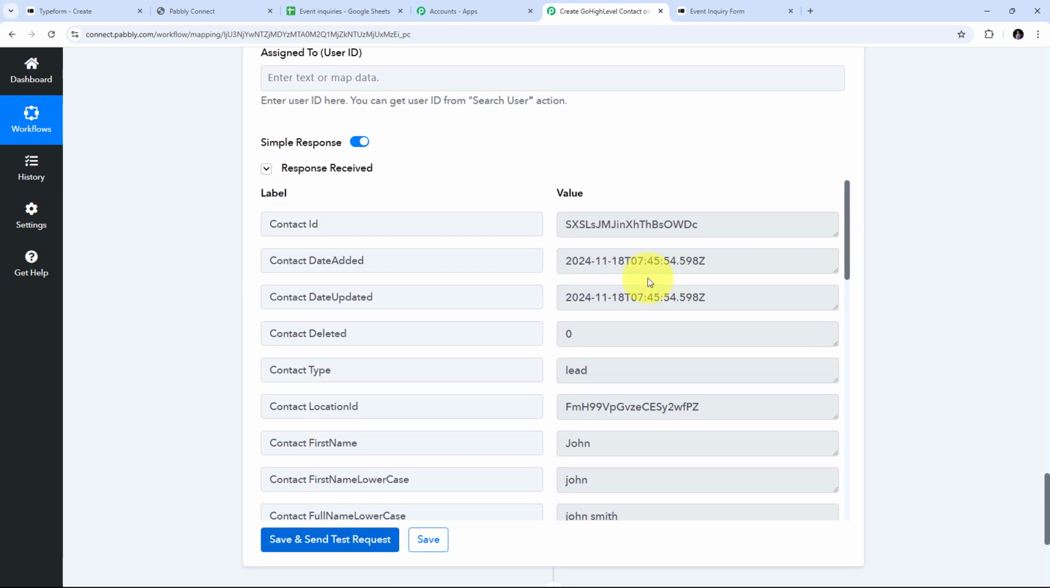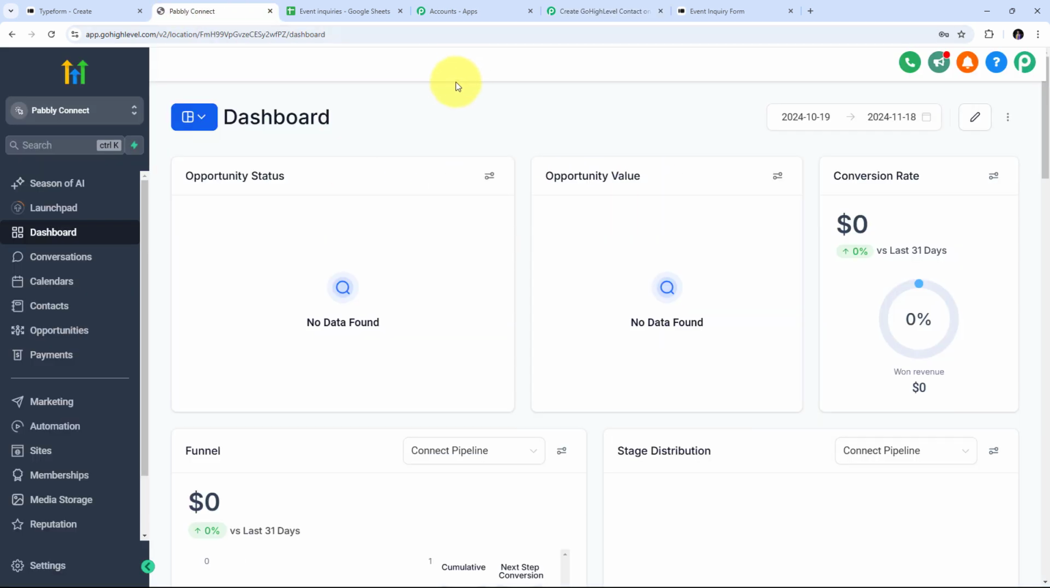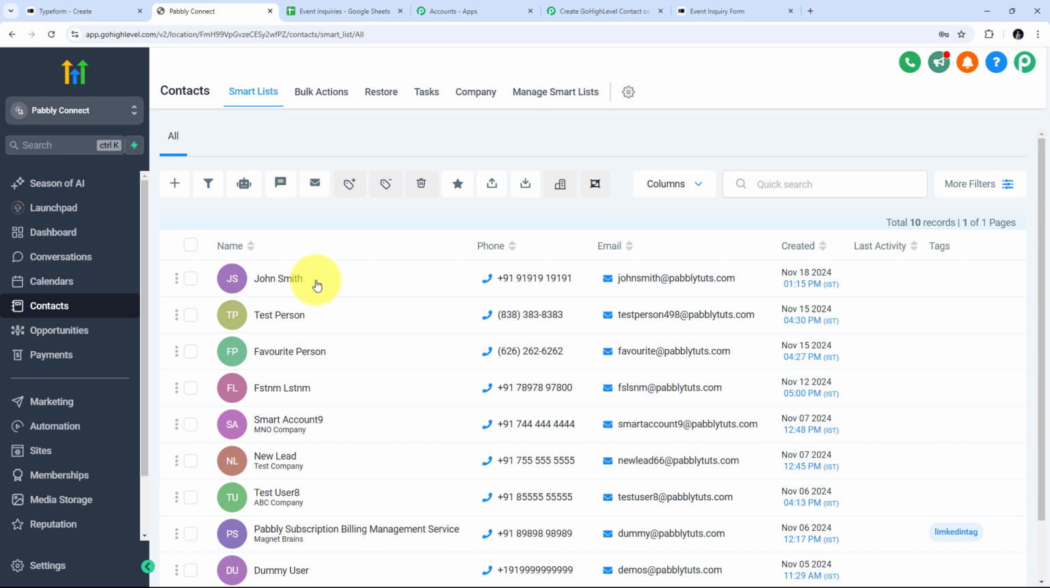And here we can see I have received this response. So this is a positive response and this means that I have successfully created a new contact in my GoHighLevel account with all the detail of my Typeform submission. So to check whether I've created a new contact or not, let me take you to GoHighLevel. And here in GoHighLevel, I'm going to go to Contacts. Now here in Contacts, we can see I have just created this new contact that is named John Smith.